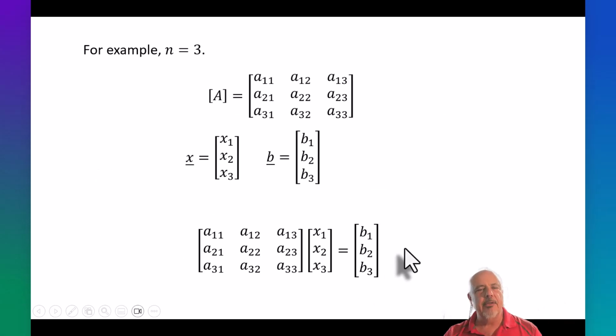Thinking about a 3x3 example, we might denote it this way. Our matrix A would be represented symbolically by these smaller lowercase a's with row and column indices: row 1, 2, 3, column 1, 2, 3. Our unknowns would be denoted by x sub 1, x sub 2, x sub 3. Our right-hand side would be denoted by b1, b2, b3, and a 3x3 system would look like this.